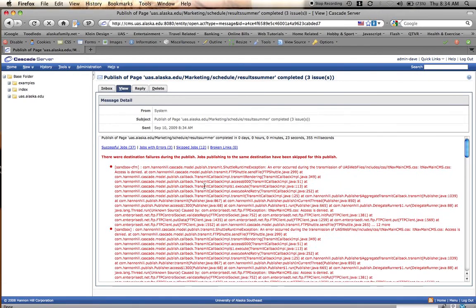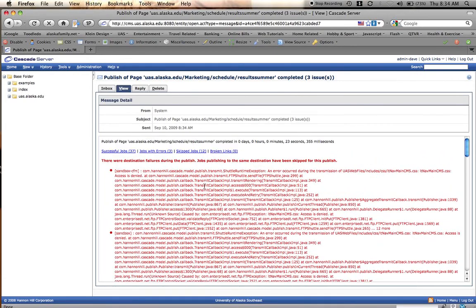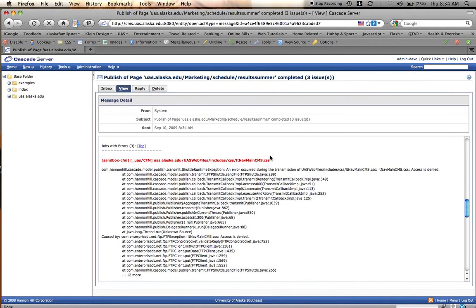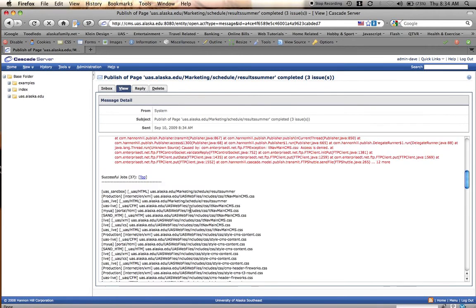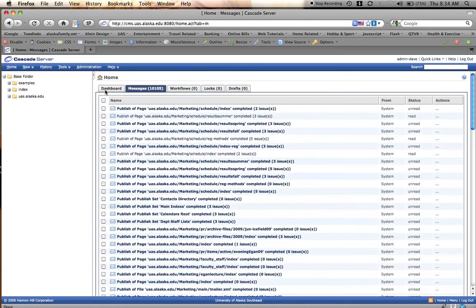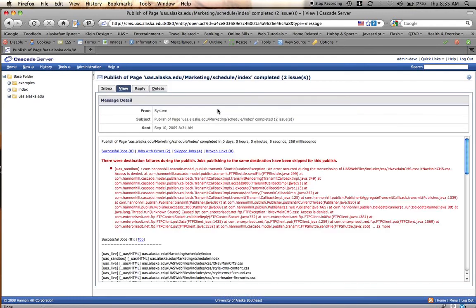And it looks like they had to do with some CSS, which I'm not going to worry about in this case. So if I go to the inbox, it'll show me all my messages as well. So here's that index page that we sent last, and the successful jobs, there's 8. There's 2 errors. There's some skipped jobs.